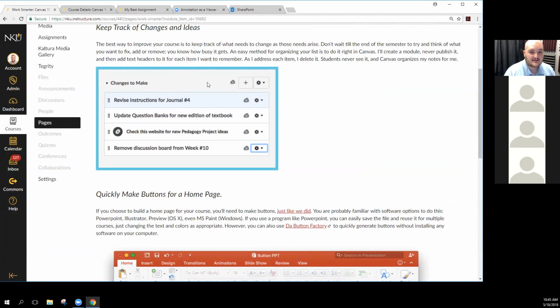I'd encourage you to write that down right when you think of it. If you try to wait till the end of the semester, it's going to be really hard to do. It's the end of the semester. There's final grades. Everything's on fire. It's crazy. Maybe make an unpublished module where you keep track.